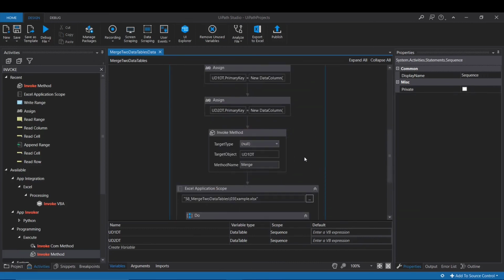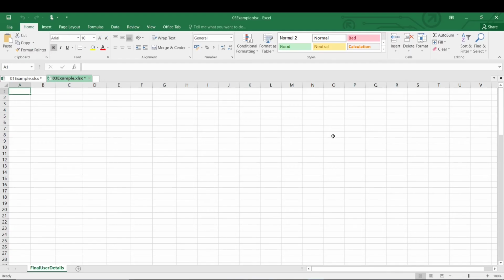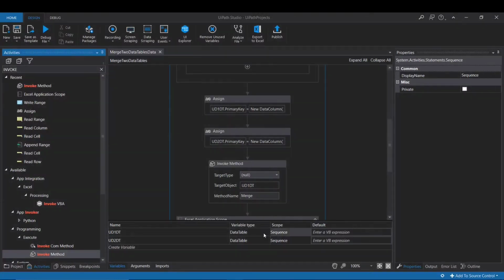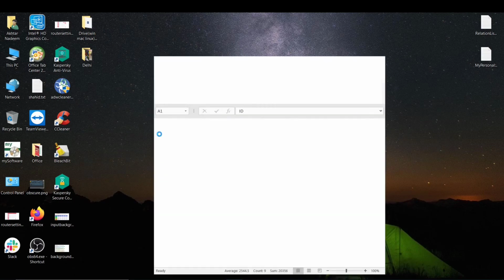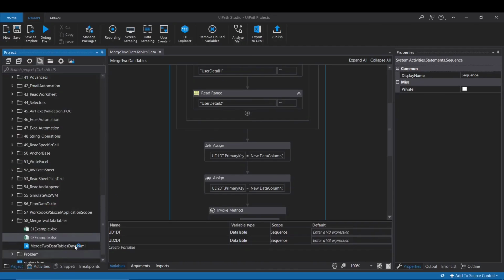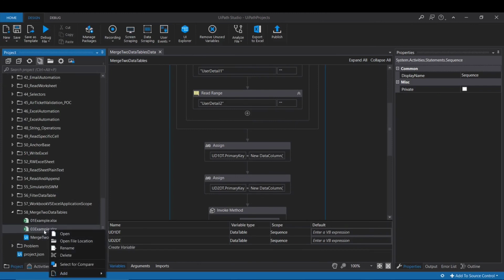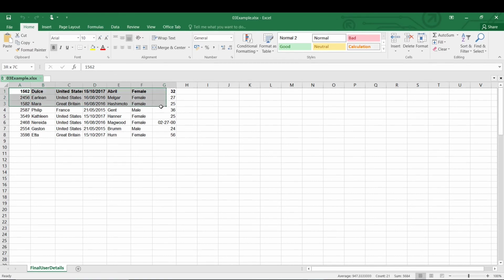No more error. Now I'll execute. Before executing the program, I'm going to close this Excel sheet. Now I'll run the workflow. Here the workflow is running. See, it executed without any exception. Now I will open sheet 3 and see whether the data has been written. Now we can see the data, whatever our requirement was, is available here.